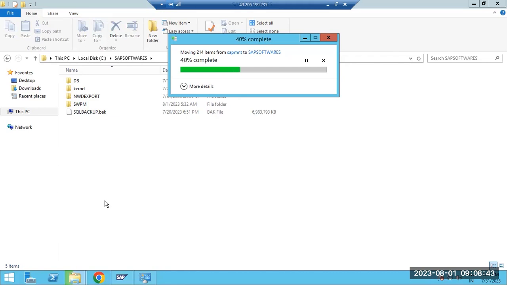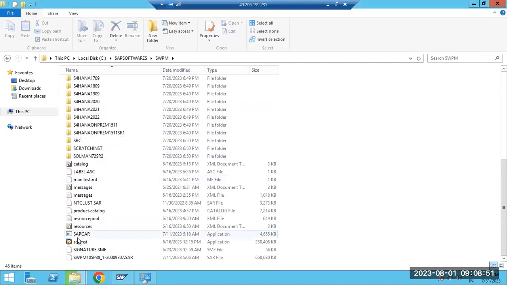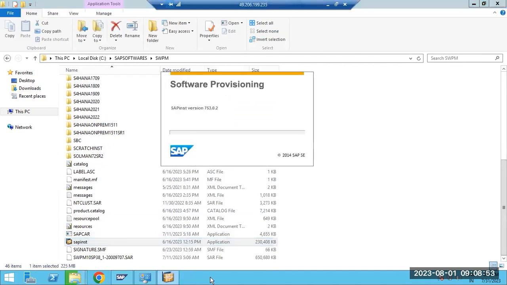Okay, so this is the SWPM export, and we are importing now. To import this, you need to start the SWPM tool, then go to the SAP INST. It is the same installation as before, but here we will take the system copy method.